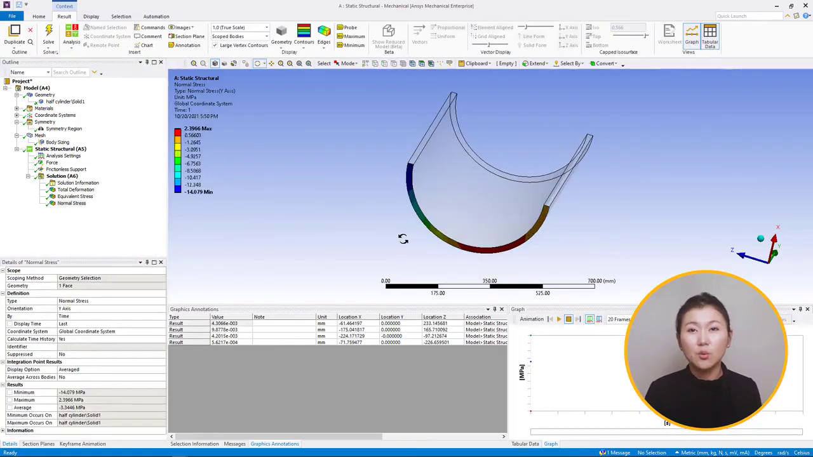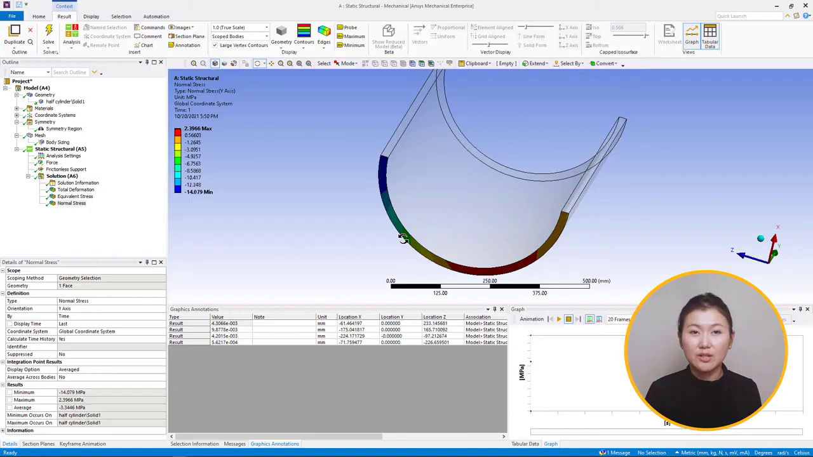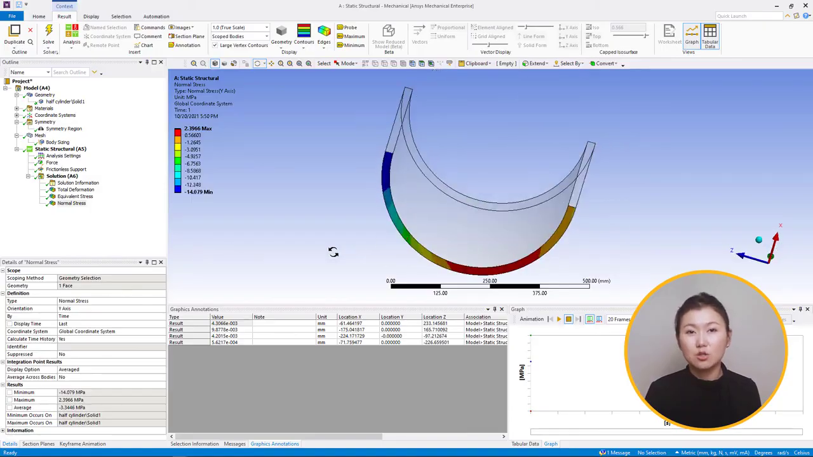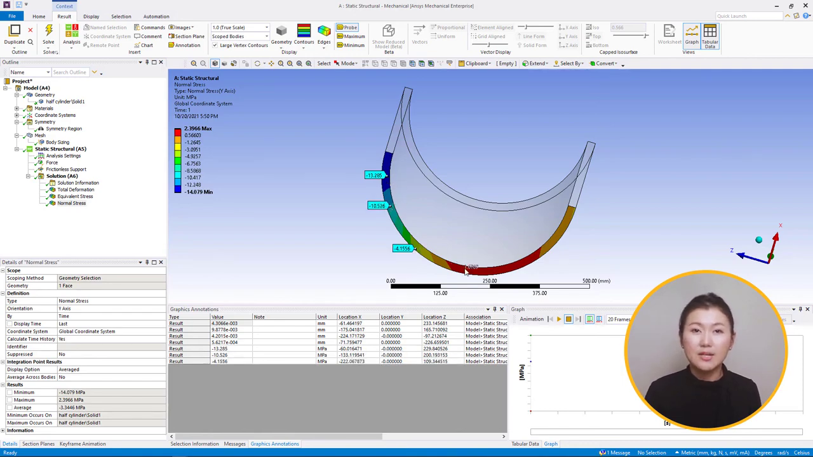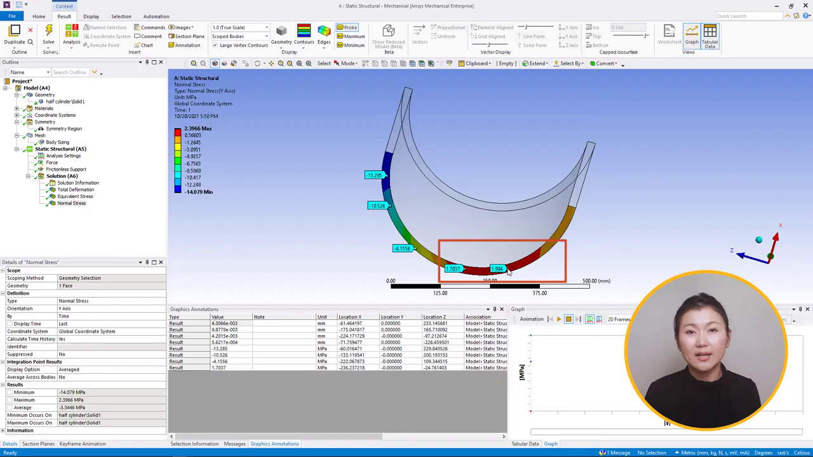From the color scale, we can see the range of the normal stress in Y direction goes from negative values to positive values. In this case, a negative value indicates compression in the Y direction, and a positive value indicates tensile. If we probe values on the surface, we can see that near the loading area, the stress is compressive and gradually it becomes tensile if we leave the area directly under force.